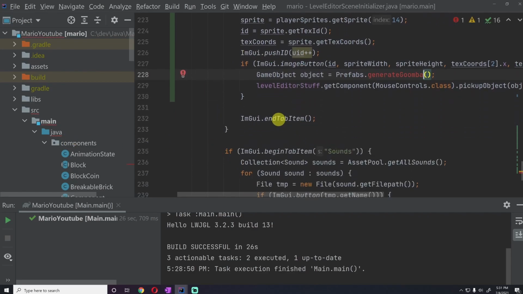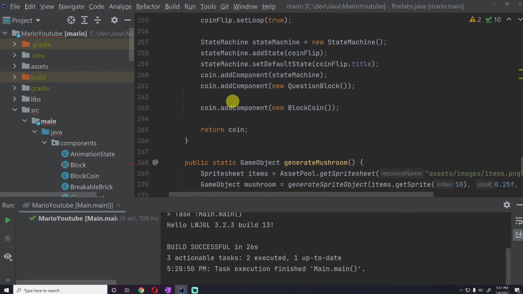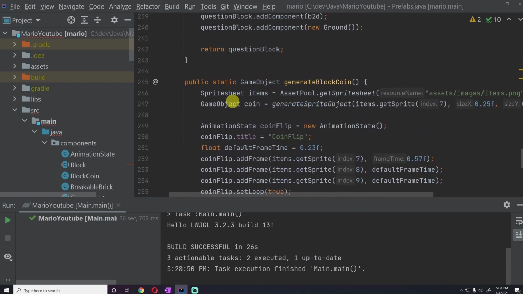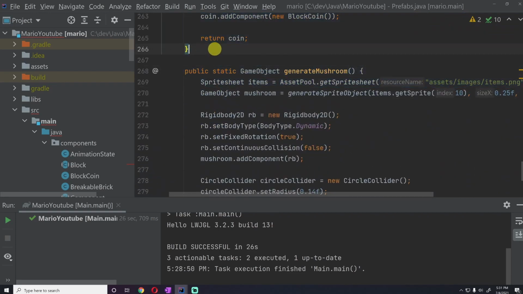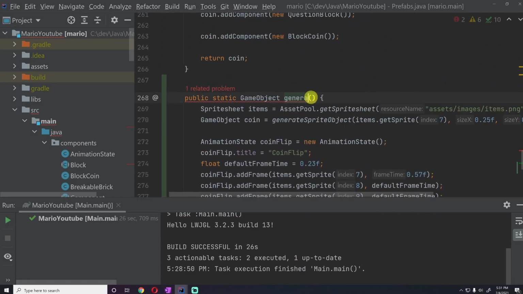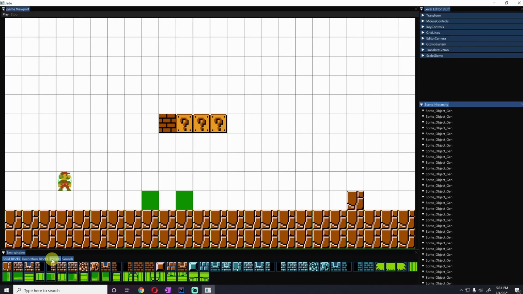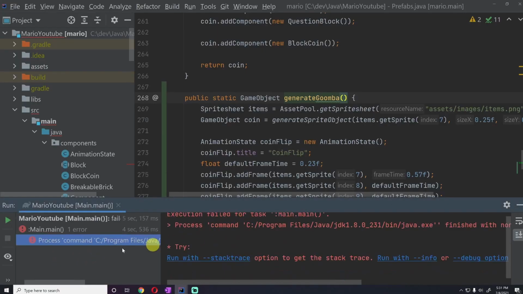So let's go into prefabs now. And inside of prefabs, I'm going to go ahead and copy block coin, because I feel like this is going to be pretty similar to what we'll need, and we'll change it appropriately. So I'll copy that, and then I'm going to call this generate Goomba. And for now, it's just going to generate a block coin, which is fine because I just need to make sure it's working. So if we click into prefabs, no, it's not working.